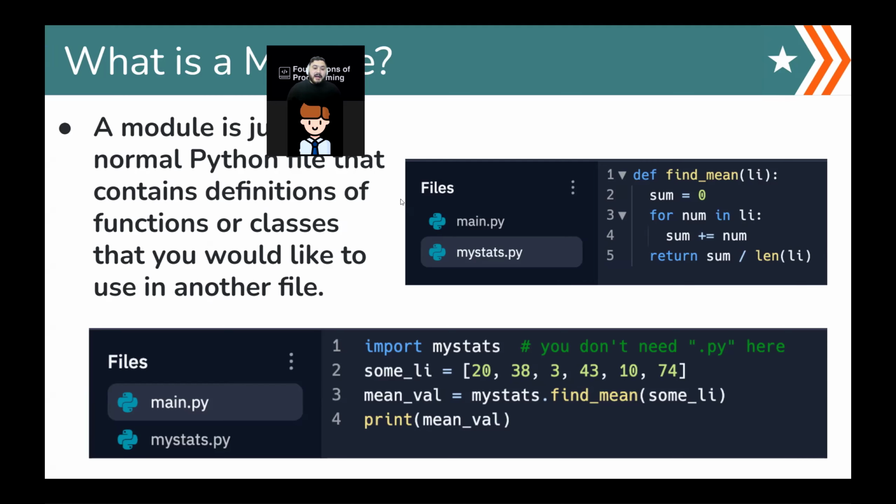Now, the main.py is the actual Python file that we're going to be trying to run, right? And the module file, the module in this image, is the mystats.py. Notice that the mystats.py only has a definition of a function, right? They built this custom function called find mean that, as we can see here, should be able to take in a list, which they're going to iterate through, and add to a variable called sum, and then return sum divided by the length of that list.